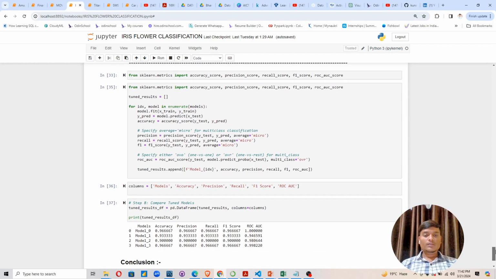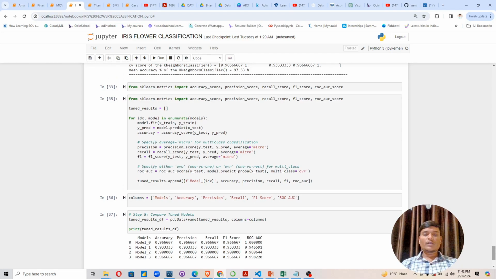After that we have to import all the metrics to check the models. Like we have to import accuracy score, precision score, recall score, F1 score, and ROC AUC score. Again we have to fit the model on X train, Y train, and again we have to predict X test. Here the accuracy score will be Y test and Y predicted.